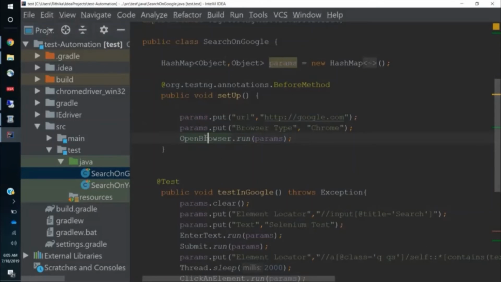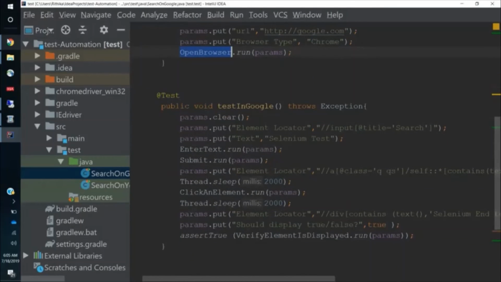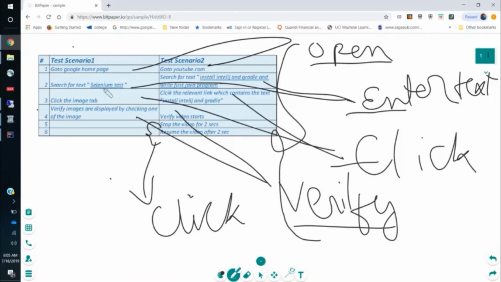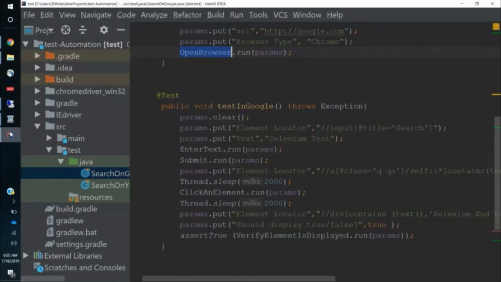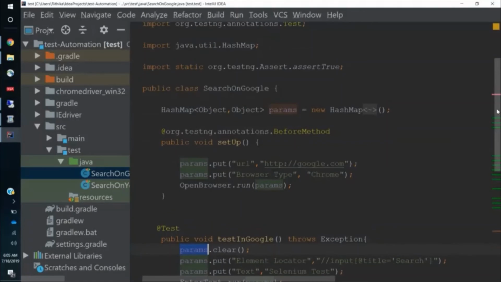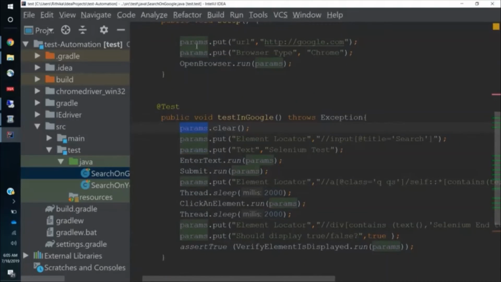Now once the driver and the page is open, now my actual test begins. The test, once it's done, is like search for the text Selenium test, click on image tab and verify the image is displayed. So going there, I do first this for params.clear, which is a good technique to always do, because in every test I'm using the same parameter. In this class search Google, I'm using the same params variable, which is a public variable. So before starting the test, I'm just clearing whatever key it has.